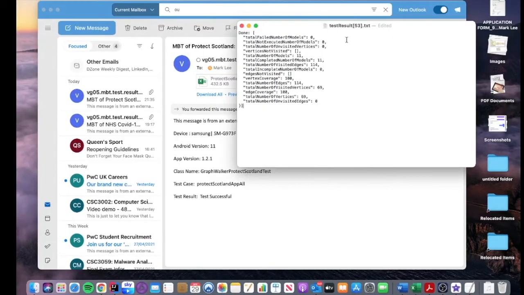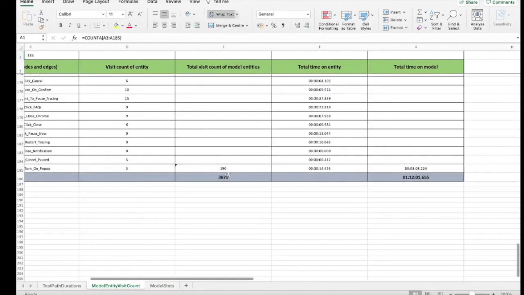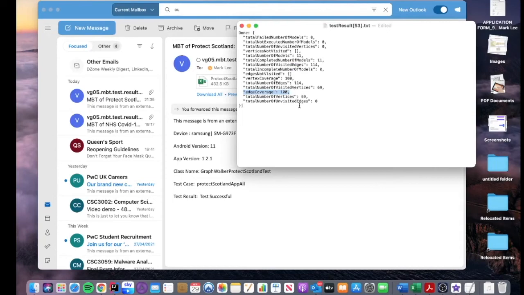The test execution is now finished, and the same automated email is sent with the results, and the enhanced Excel output log is also attached, as you can see here. Test execution took a total of 1 hour and 12 minutes with 3,870 steps. And looking at the simple output log, it achieved 100% edge coverage as was required as a stop condition, and it visited a total of 114 out of 114 edges and 69 out of 69 vertices.